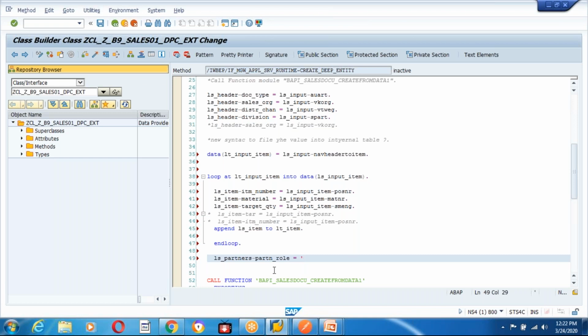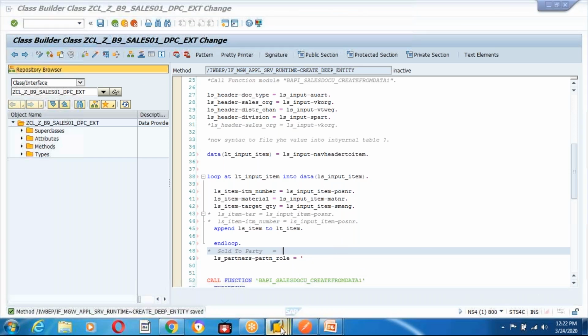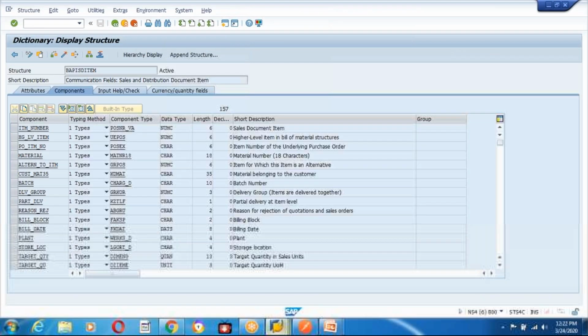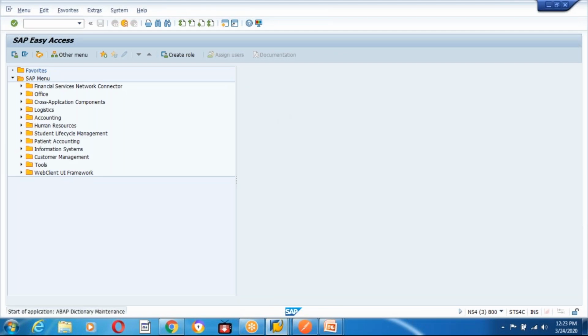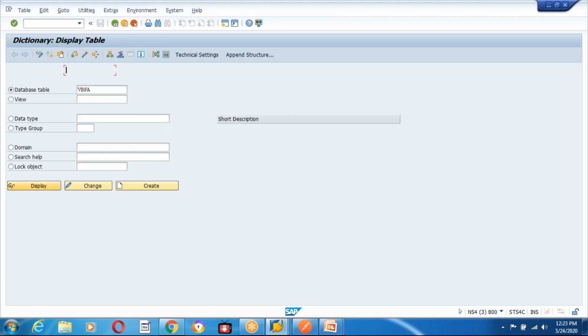So here I need to fill in a sold to party. Do you know what is the value I need to fill for the sold to party? Some people are aware, but other people aren't. So what is the database table for the partners in sales? In my sales and distribution flow, there is a database table I have given for the sales partners. Yes, VBPA. So go to here.